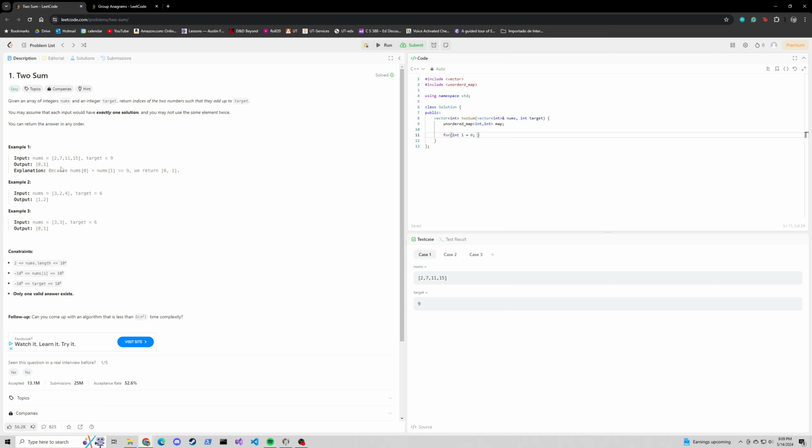Now we could do a double for loop and check every value. Let's say our 7 is at the end. We could check 2 plus 11, 2 plus 15, 2 plus 7. Does that add up to 9? Yeah, and then return that. But maybe 2 is here and 7 is here, and we check a lot of iterations. That's n squared. They're asking us to do something better than n squared. So I think we can actually just do it in a single for loop, and I'll show you how.